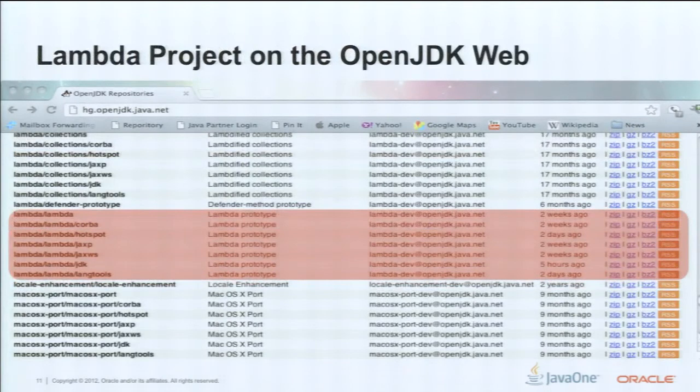Also, the same page contains projects. OpenJDK has so many projects. This slide shows you an example of one project. This is Project Lambda. There are also 7 repositories related to Project Lambda. It's actually the full OpenJDK implementation plus also the Lambda implementation in these 7 repositories.